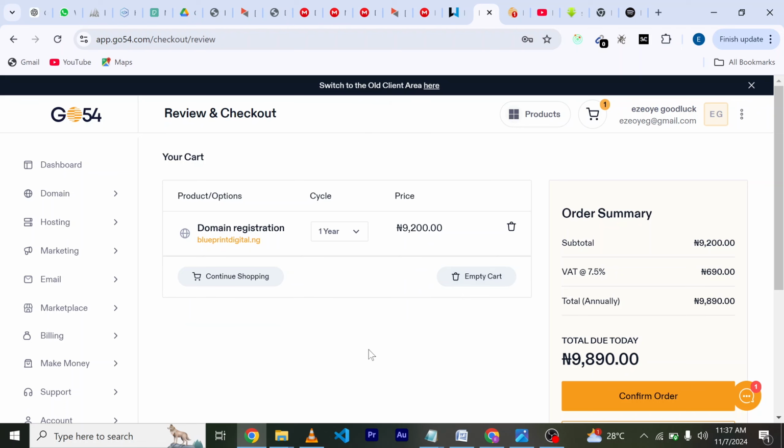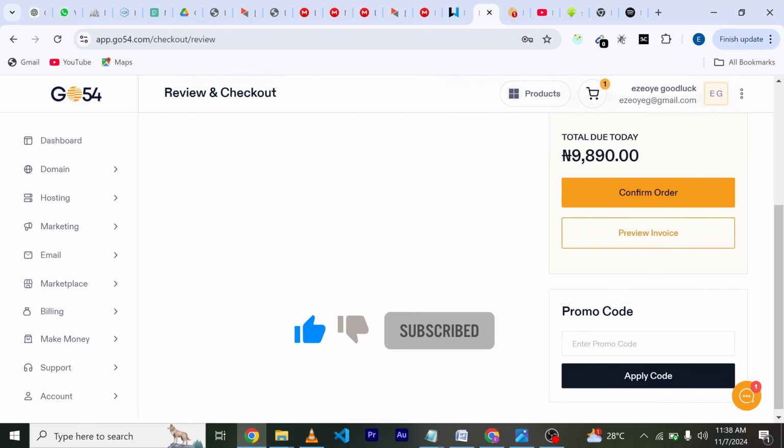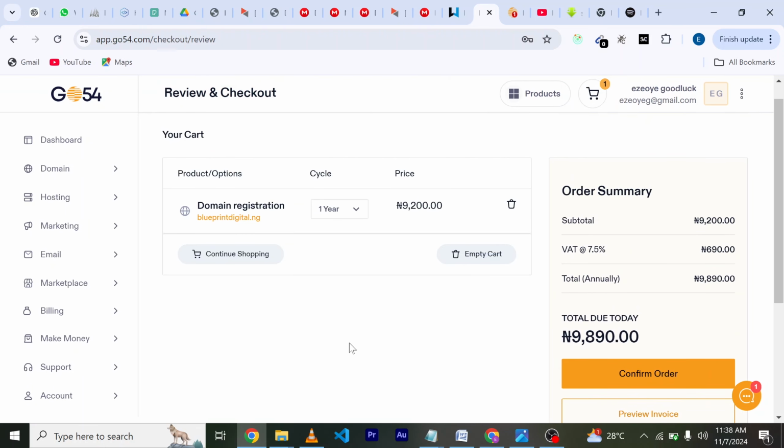Alright, assuming you find yourself here and you have chosen blueprintdigital.ng as your domain name, you already added it to cart. This is the name you're making use of, already added to cart. So I'm just going to go ahead and copy that name to ensure that I have that name. It's blueprintdigital.ng. Let me just copy that to ensure that I have that here.